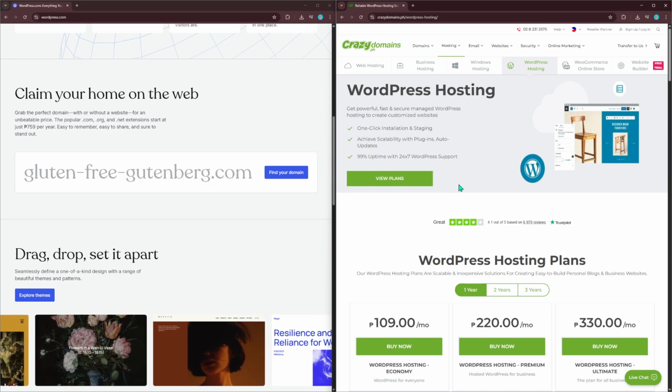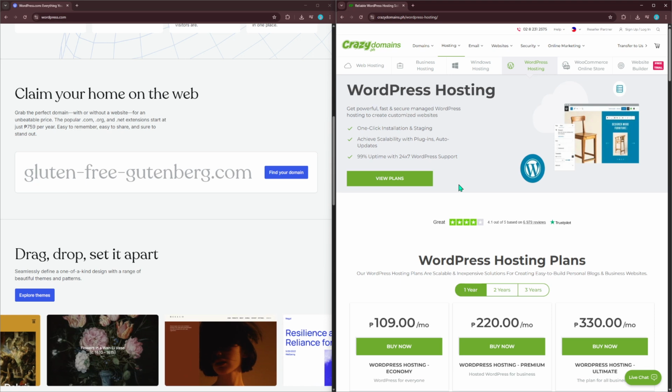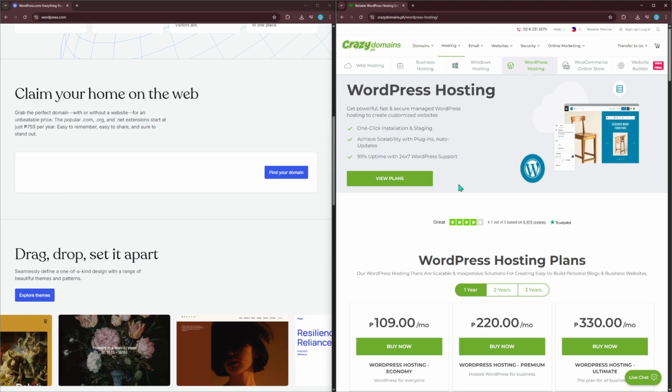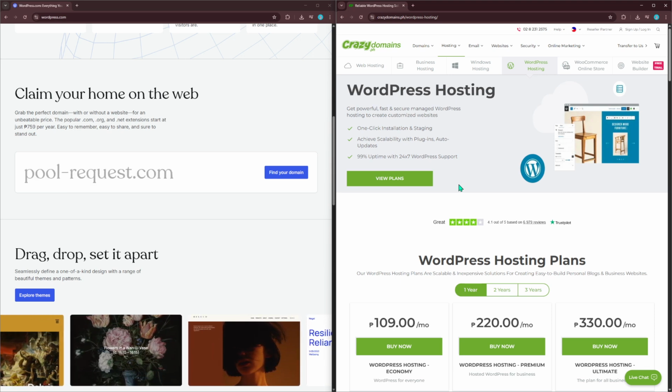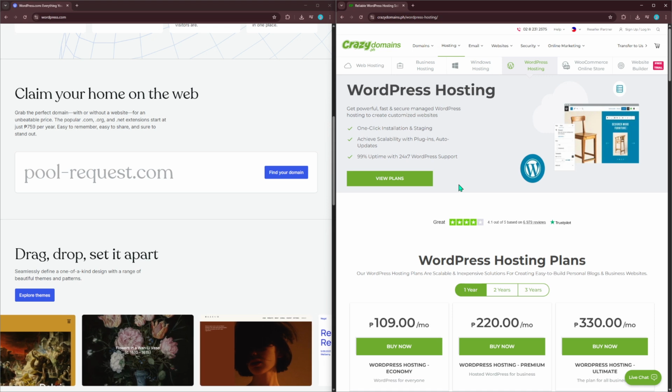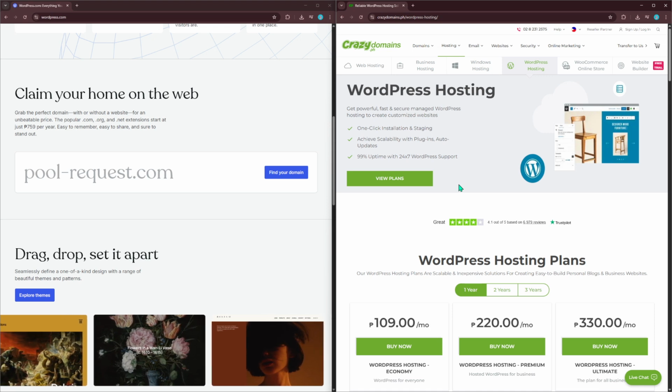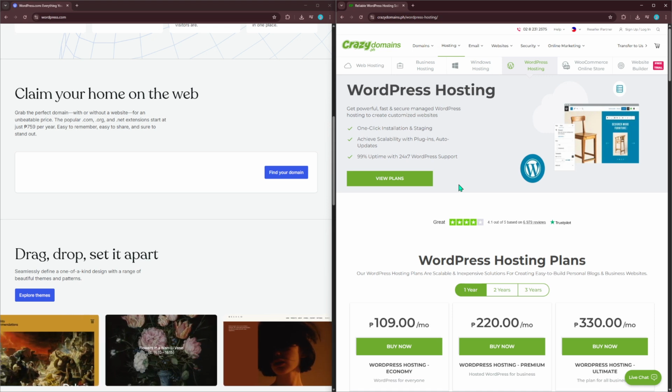When everything looks good, start the installation. The installer will create the database, configure the files, and set up your site automatically. Give it a moment to run. Don't close the window until you see a success message.